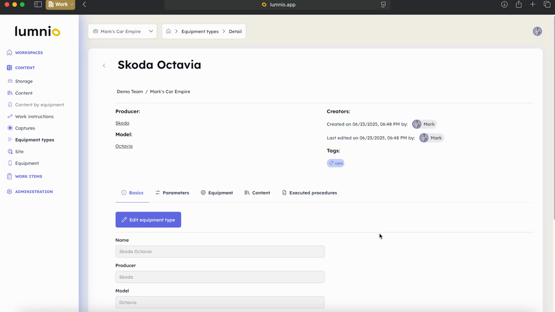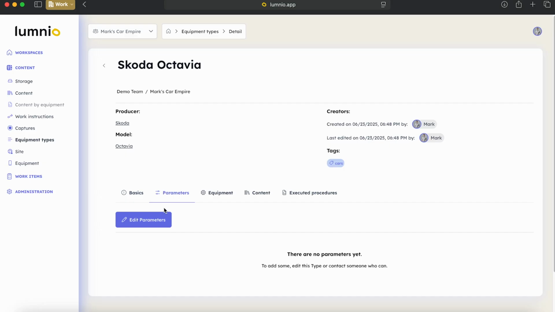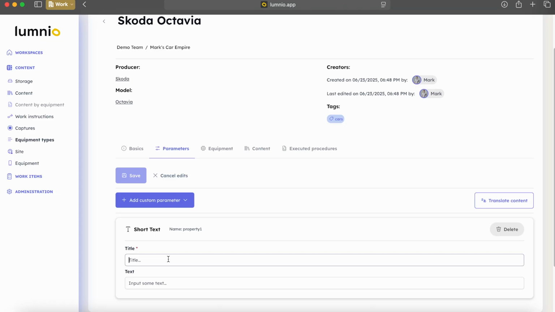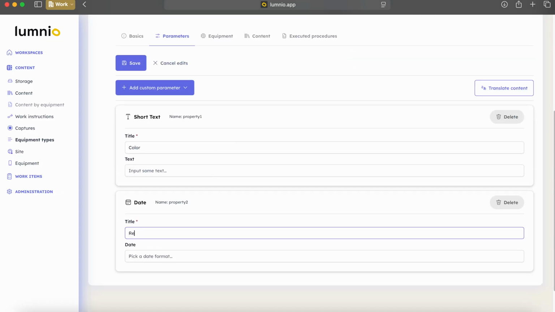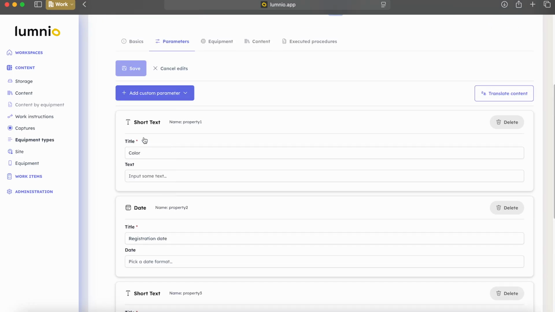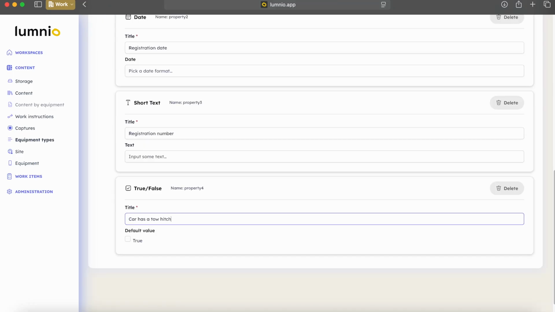When we create the new type, the equipment type page opens. Here we can customize the equipment type even further. Let's open the Parameters tab. Here you can add some parameters that can be customized with each instance of the equipment. We'll add the color, registration date, registration number, and if the car has a tow hitch. You can fill in a default value or leave the fields blank.